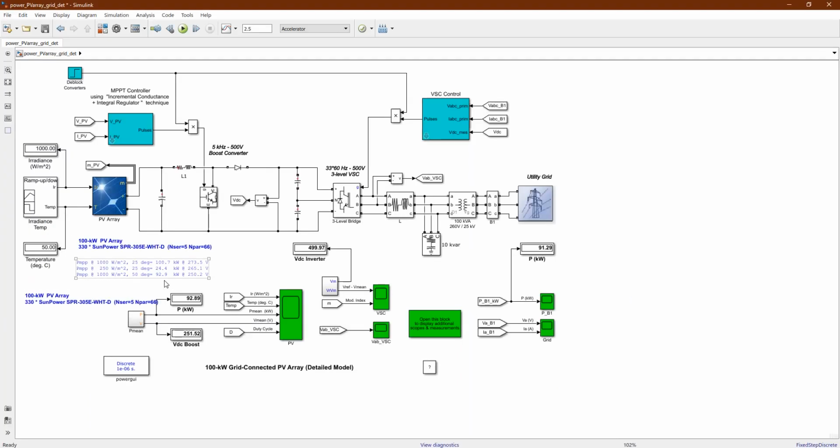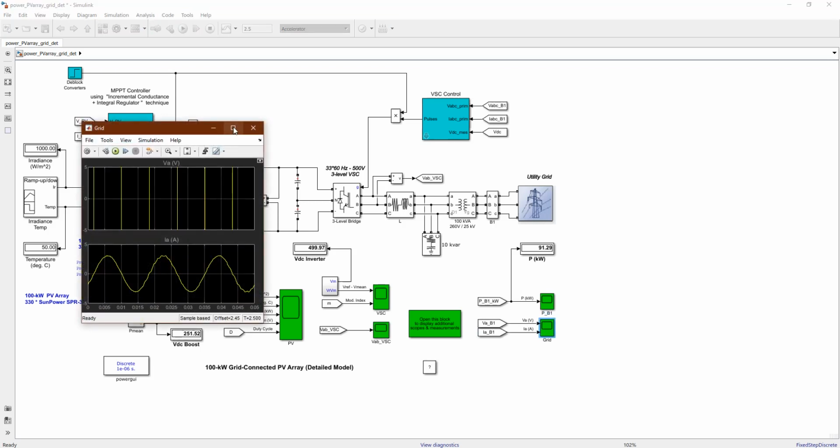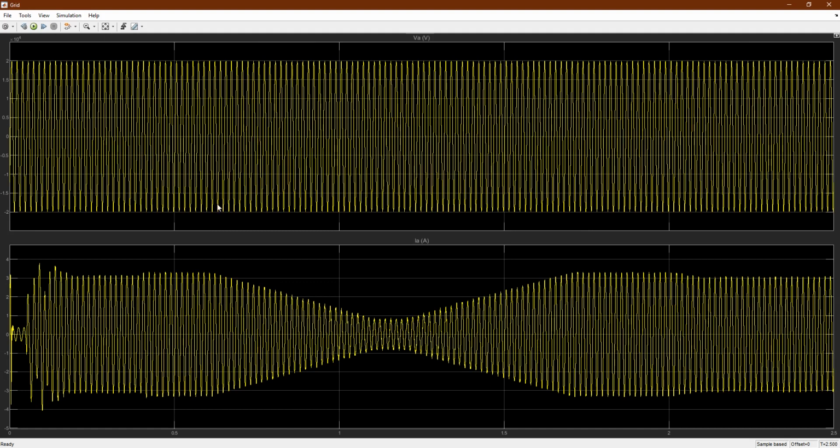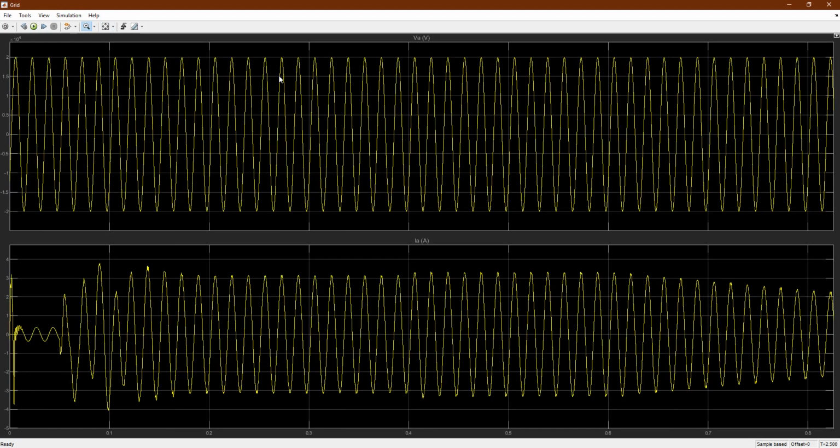Now after running the analysis, let's see the output. Let's see first the VA and IA, the voltage and current going to the grid. Here. Now let's make this one like this, and then use this one at this point. So this is VA, the voltage of phase A, and the current of phase A. This is a pure sine wave and this is a pure sine wave. This is what is going to the grid.